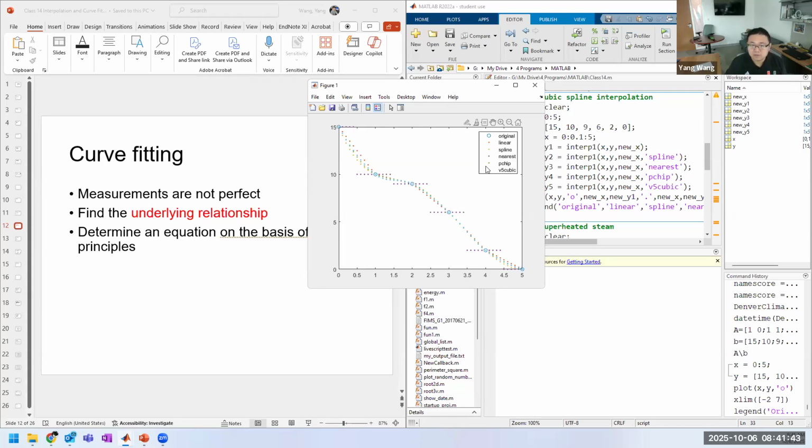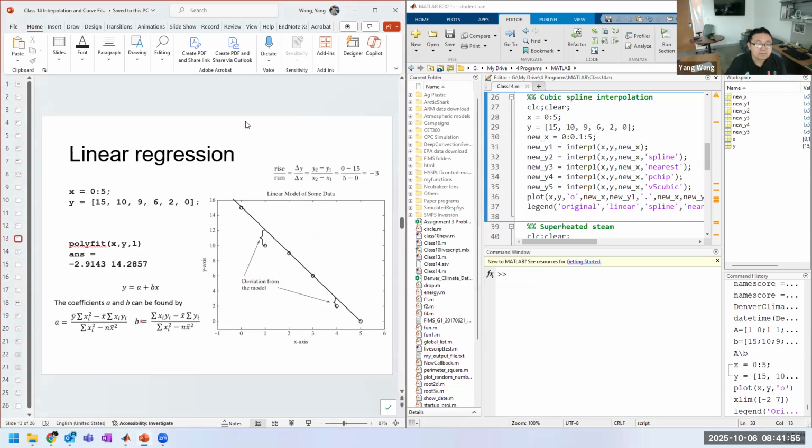So this is where the difference between curve fitting and interpolation is. Interpolation assumes that all the data points are accurate. Curve fitting assumes the data points are inaccurate. There's uncertainty, and we're trying to find out the underlying mechanism among the data points. Of course, the most simple one is linear regression, which finds the underlying mechanism with a linear line.